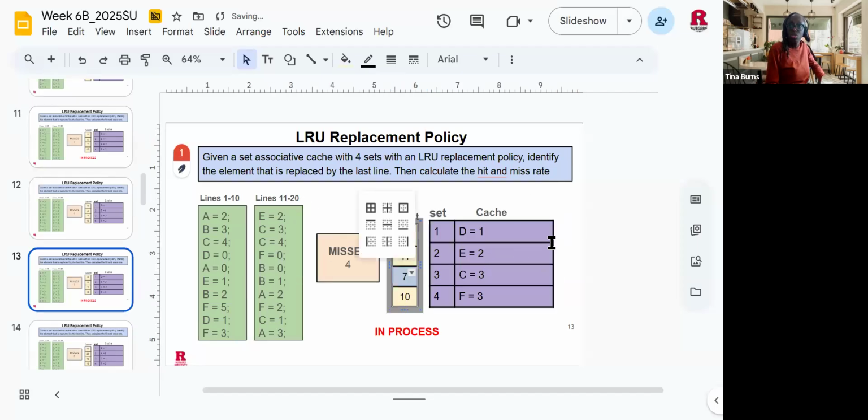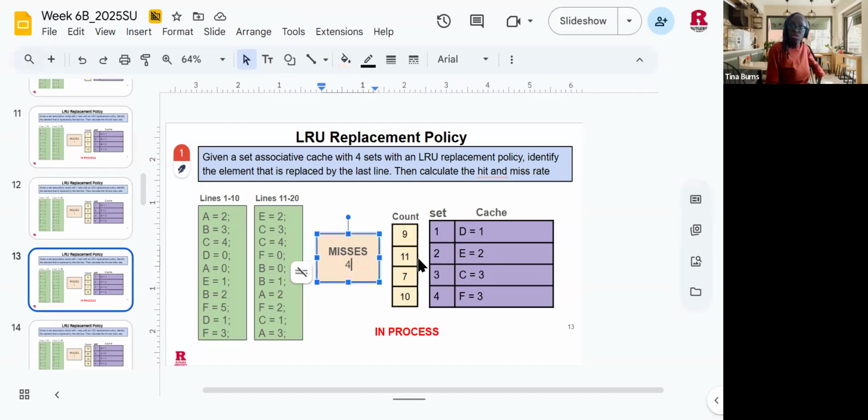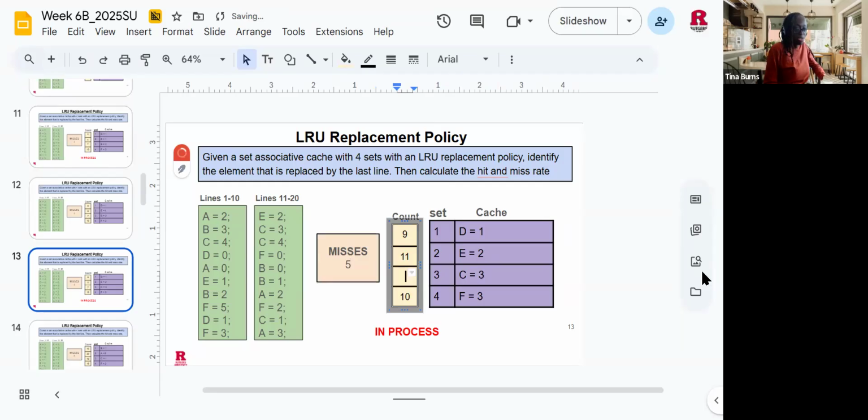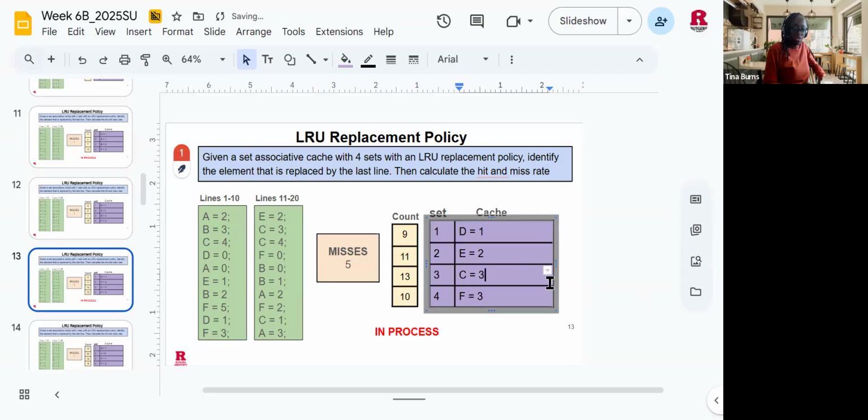Once we do C is equal to 3, this becomes 12. This is updated to 5. Now my miss count is 5. This becomes 12. It's also going to be 13 because C is going to be equal to 4. All right, so now we're at line 13. F is equal to 0.